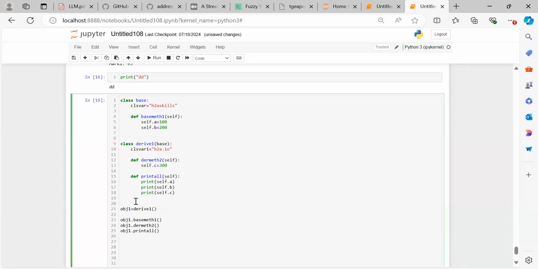If you want to create one more class and derive from the base, you can do that. Right now I'm deriving from the base. And if you want to create one more class and again derive from the base, you can do that also. Even if you want, you can create one more derived class and then derive from the derived one, for example like this.